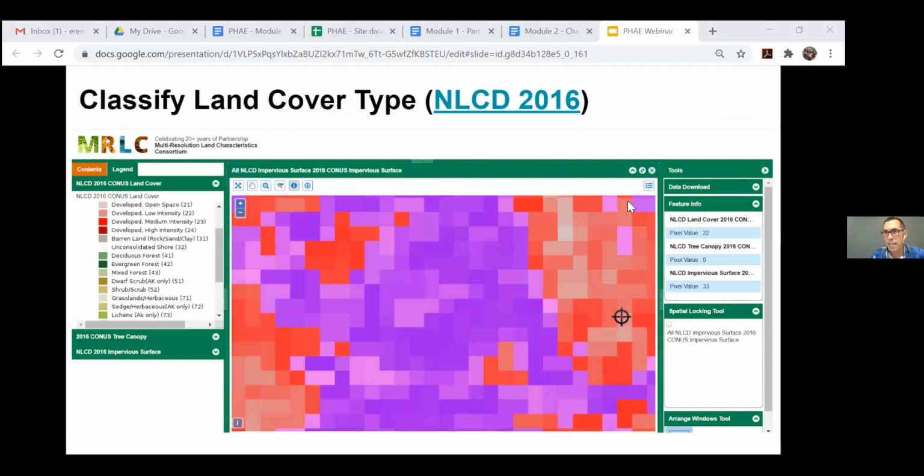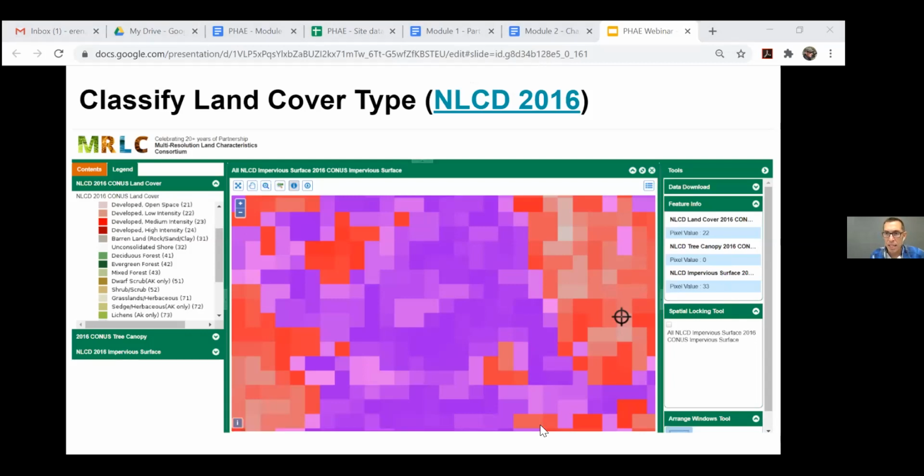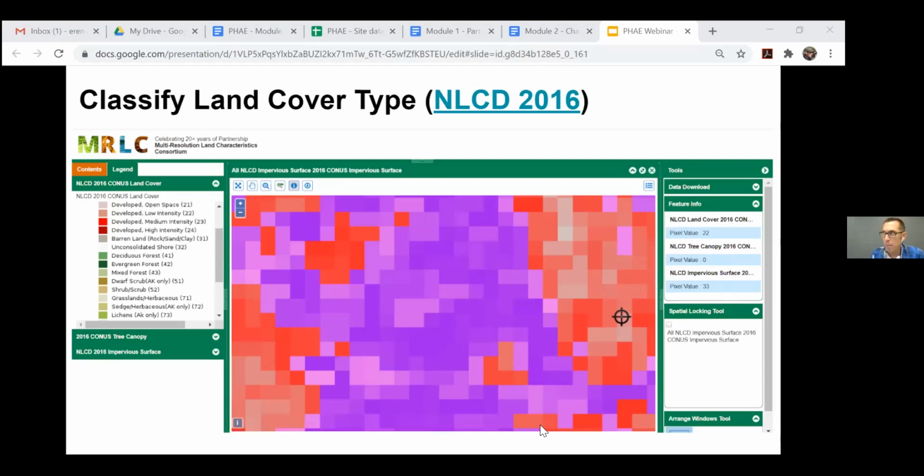So you can see over on the right side of the screen here, the NLCD land cover type is 22, which corresponds to developed low intensity. The tree canopy for that particular pixel is 0, that's 0% tree cover or tree canopy, and 33% impervious surface. So all of these data would be entered as an interpolated remotely sensed piece of information into the Google Sheets.